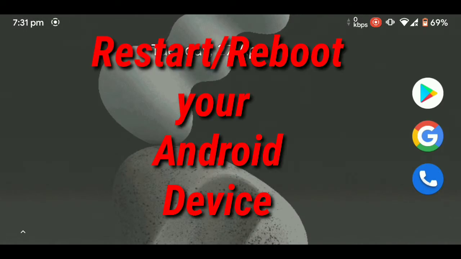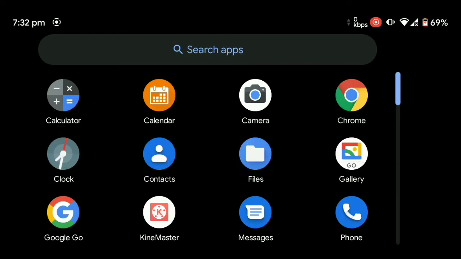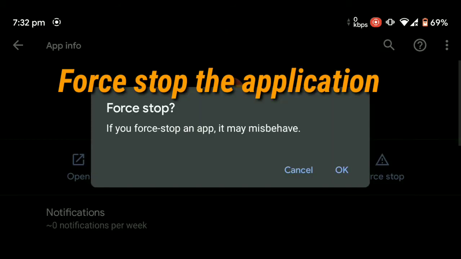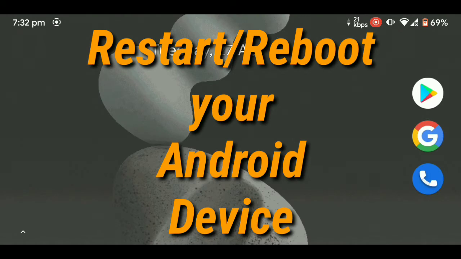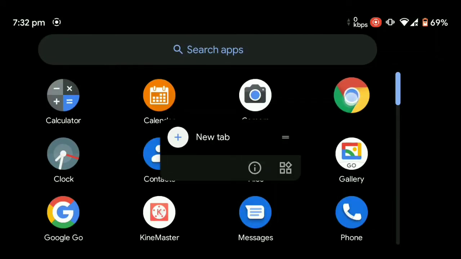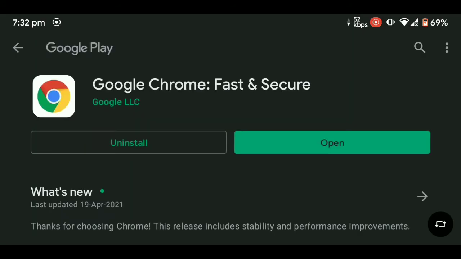I hope this helps. If this does not work, go to the app info again. Then force stop the application. After force stopping, go to home and restart or reboot your device. If this does not help, go to the Google Play Store, search for the app, and check if the application has an update. If it does, update it and restart your device, and it's going to work.